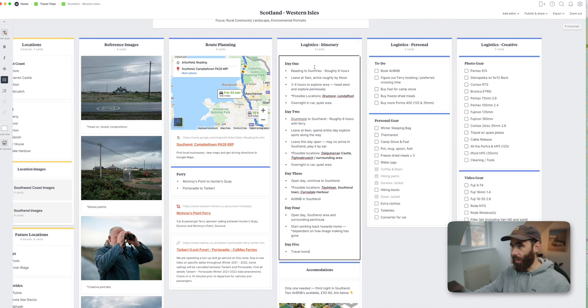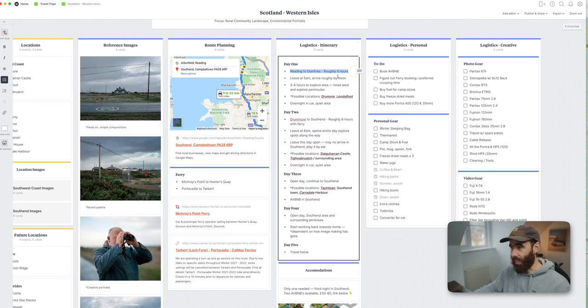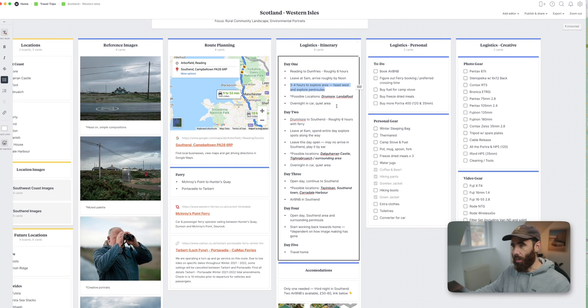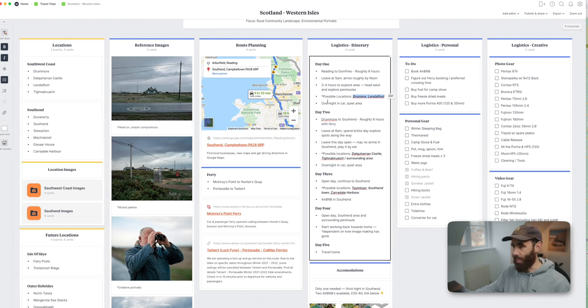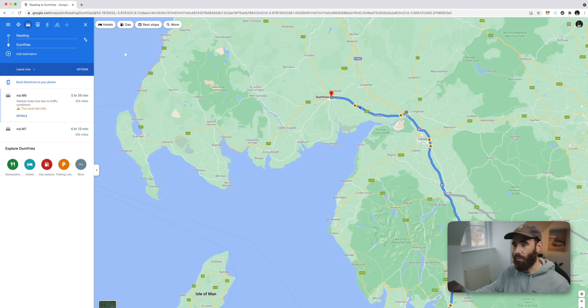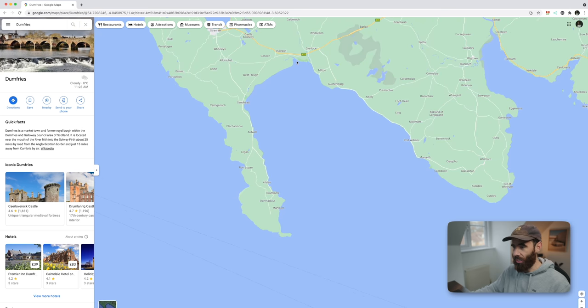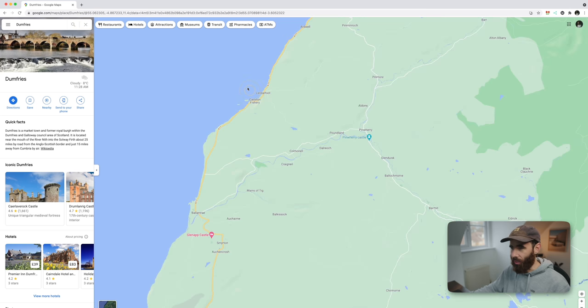So in my itinerary, I have Reading to Dumfries, roughly 6 hours. If I left, say, at 5 a.m., that's going to put me there around noon. That'll give me 3 to 4 to 5 hours to explore that part of the peninsula and these offshoots. And then in that itinerary, I'll reference, okay, when I'm in that area, here are some potential locations from my list. So I have Drummore and Lendlefoot. If we jump back to this, we'll see that Drummore is down here. And I think Lendlefoot is right here.